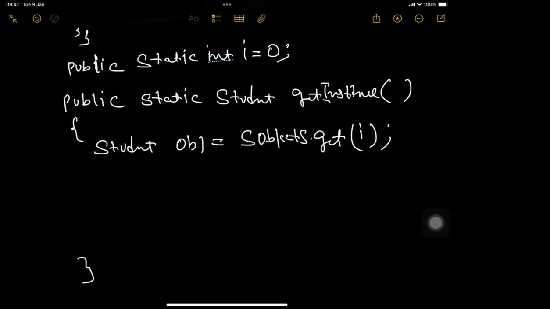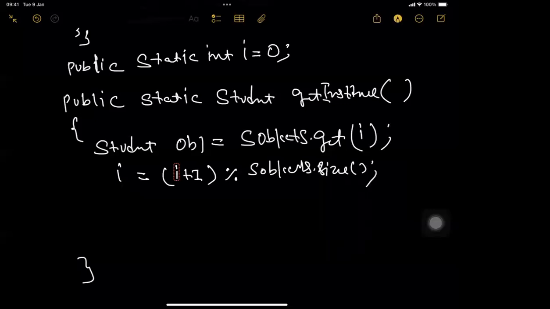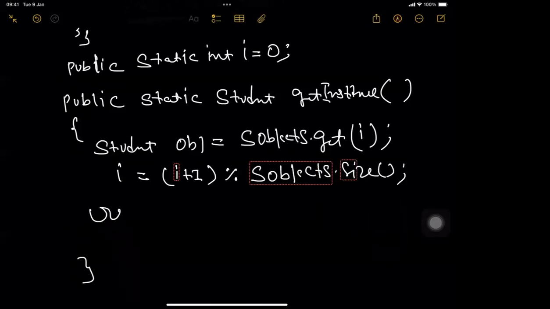And then what we'll do here, every time after returning, is i equal to i plus 1 mod sObjects dot size. Let me write it: i = (i + 1) % sObjects.size(). And then you will return obj.